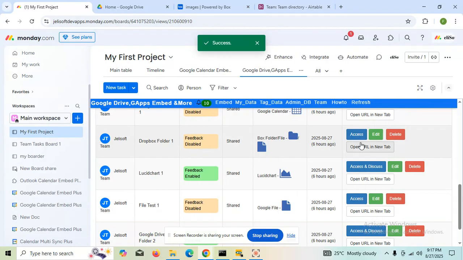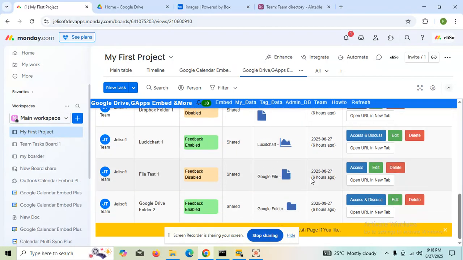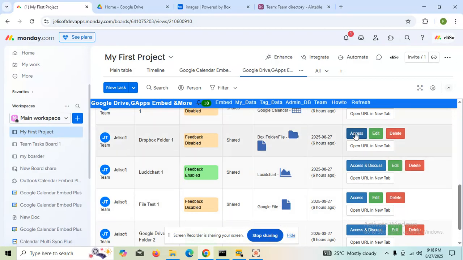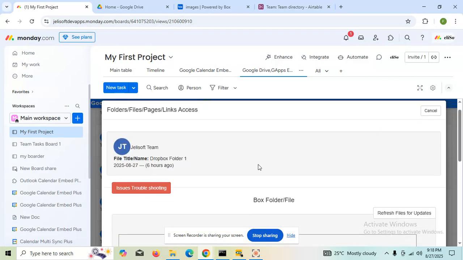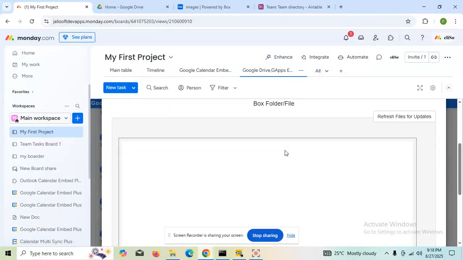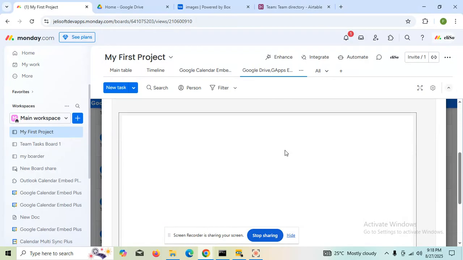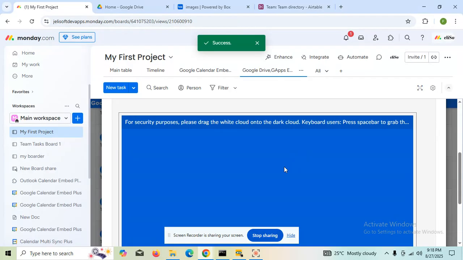So let's see, access Google Box folders or files that were embedded. So the box is being loaded. This is just a sample demonstration. Okay.